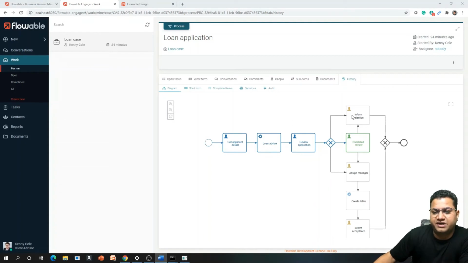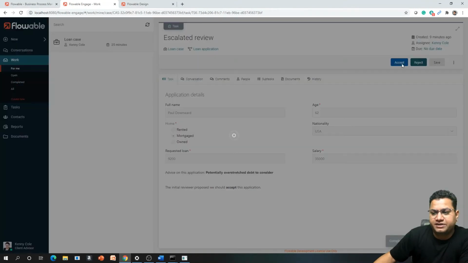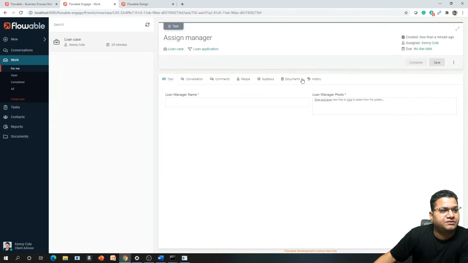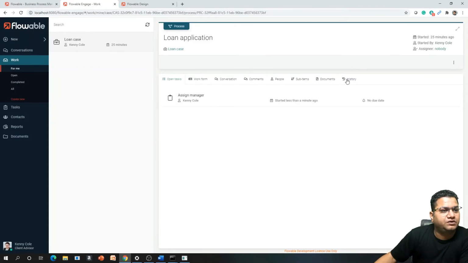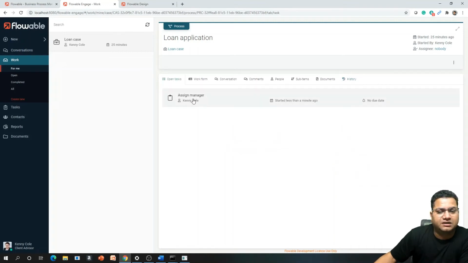So that is fine. Now here, let's go to the open task and accept it from here. If we go and accept it, it will go to the assign manager. So with assign manager, this is within the loan applications. Let's look at the history. As you can see, after escalated review, this has reached assign manager, and then let's open the task.